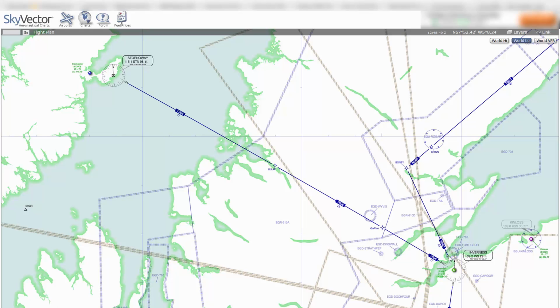Coming north out of Inverness, you can see airway N560 that doglegs to the right at an intersection called Bonby, B-O-N-B-Y. Airways don't have to run in straight lines from beginning to end. An airway then is like a motorway in the sky. It runs between a start and end waypoint, possibly passing through other waypoints.